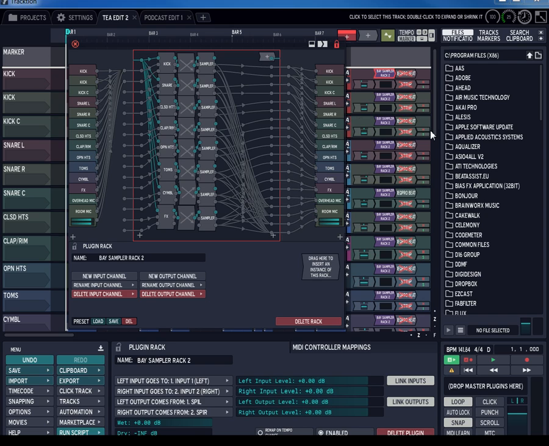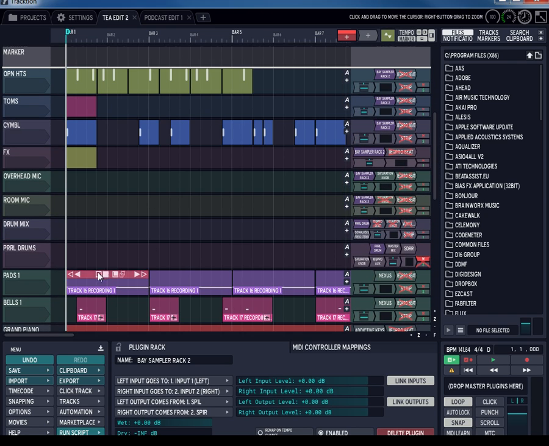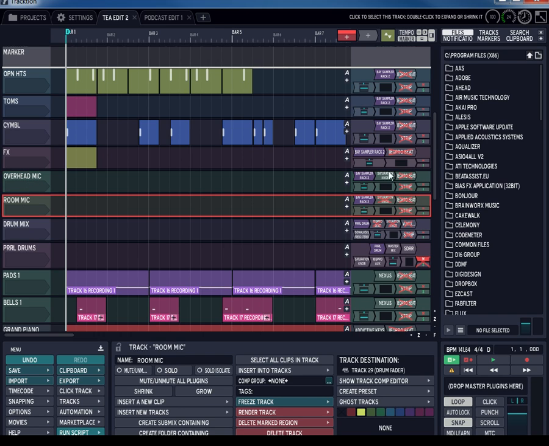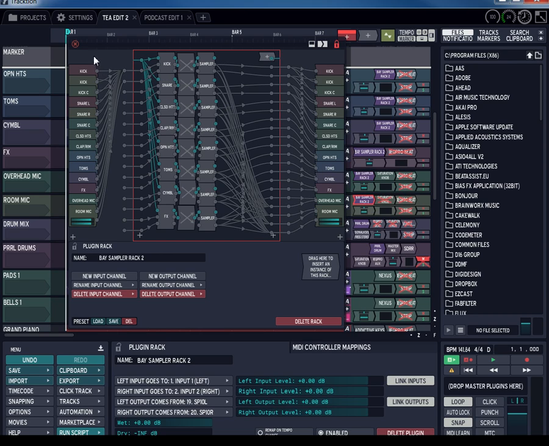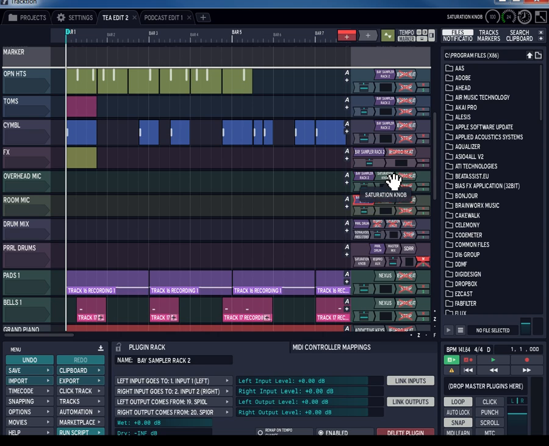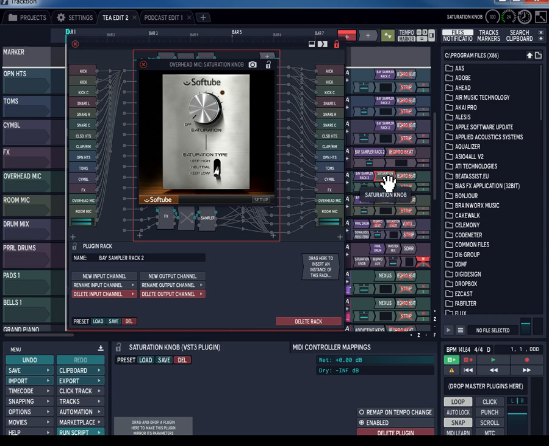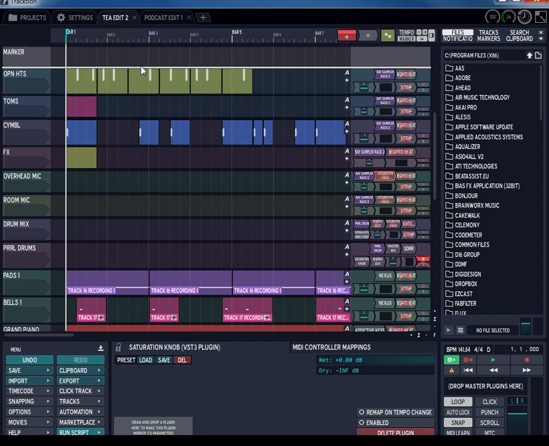What I'm doing is on these tracks, see, this one is the overhead mic track. This is the room mic track. This is what they output into, these tracks right here. So they're coming out right here, and all I got at this point is a saturation knob on each one, and the EQ and the strip plugin. I got the strip plugin on every track. That's my console emulation that I got going on.